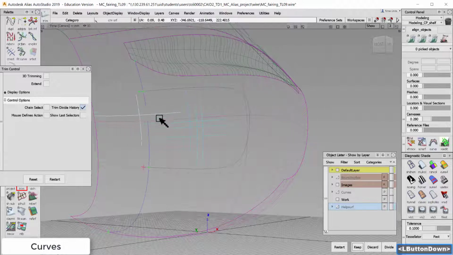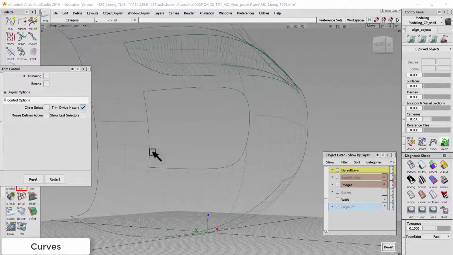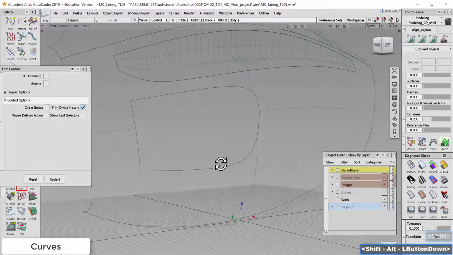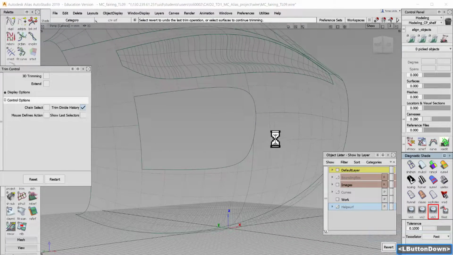But in this case, I would like to discard this area here. So plenty of crosses there now. We go for discard. So down in the corner, we tell it to hide this area here. So now we have a big hole. We could turn on some shading.